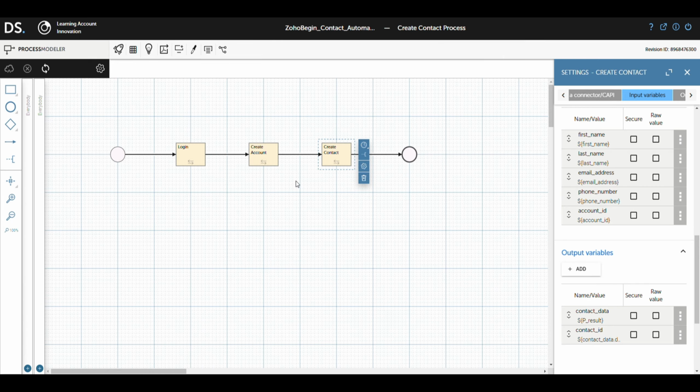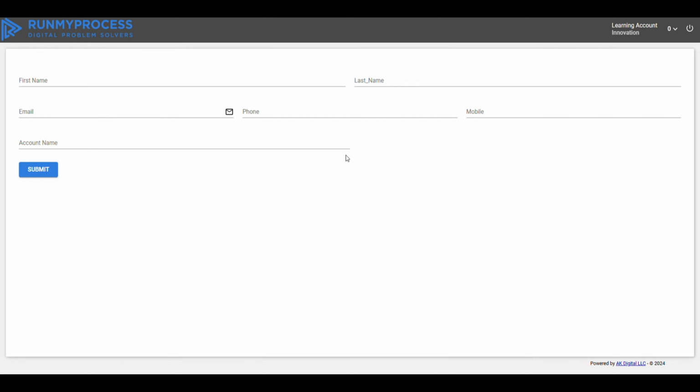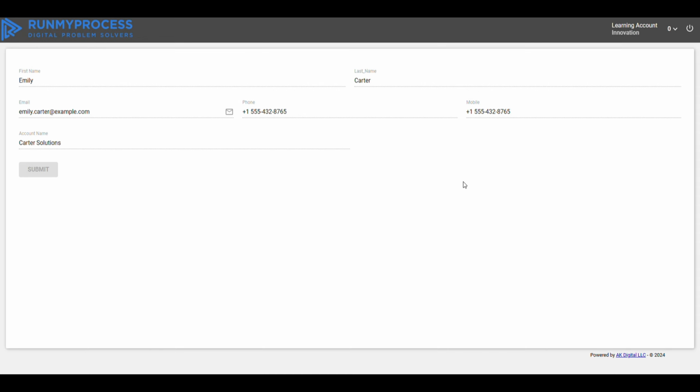And that's it. Now, let's test our application. Open the web interface and begin by filling out the form with some example information. Start by entering the first name, last name, and email address. Then, add a phone number and a mobile number, and finally, link it to an account name. Once all the fields are completed, double-check the information to ensure accuracy and click the Submit button.